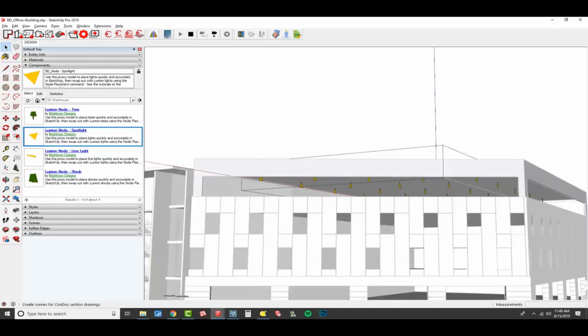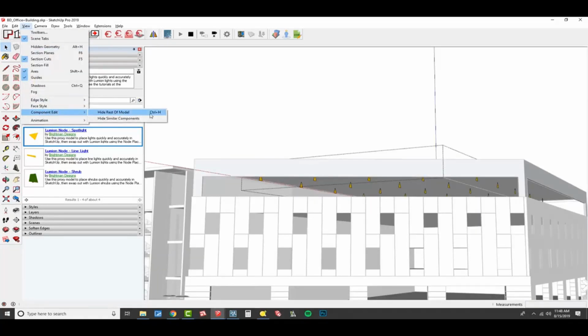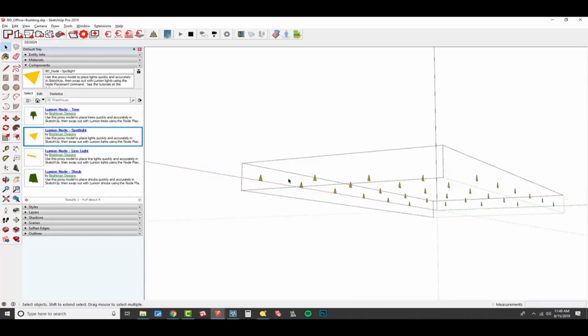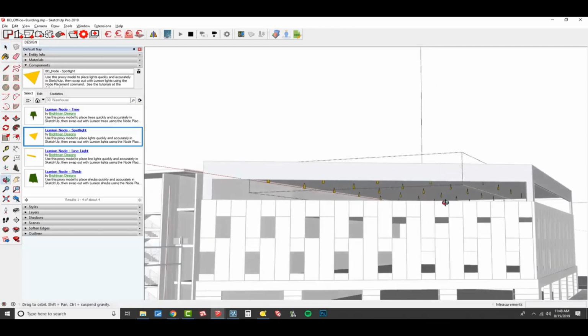All right, and then you can always go to View, Component Edit, Hide Rest of Model. You can see that I have a keyboard shortcut, Control H. I use that all the time. All right, so that's in good shape.